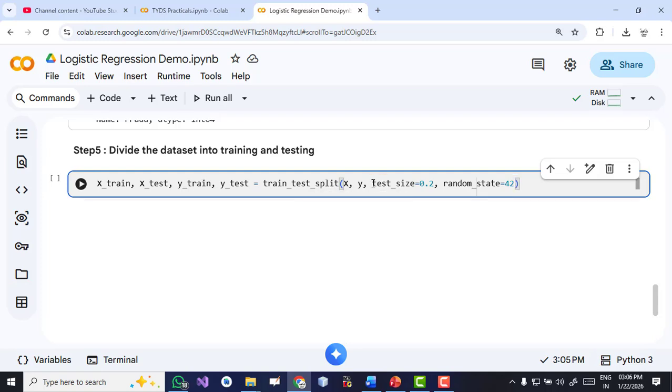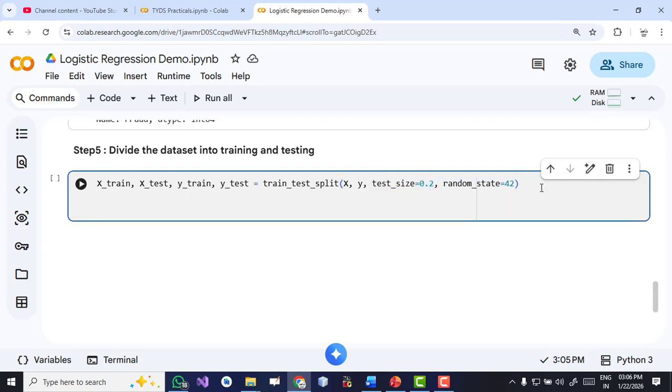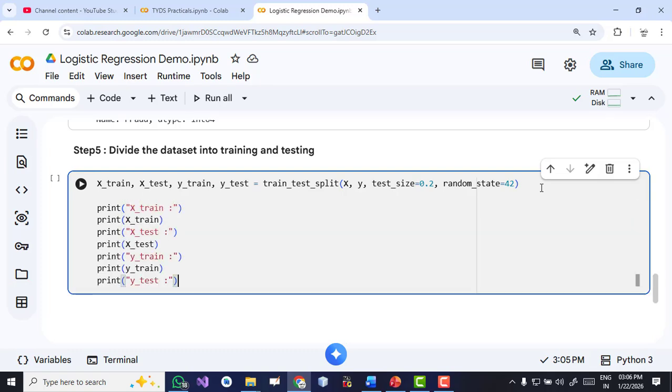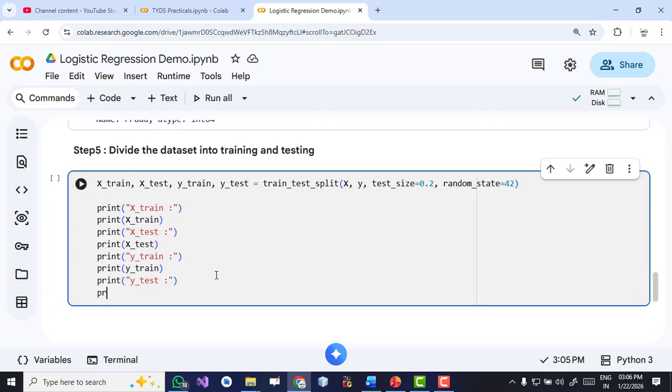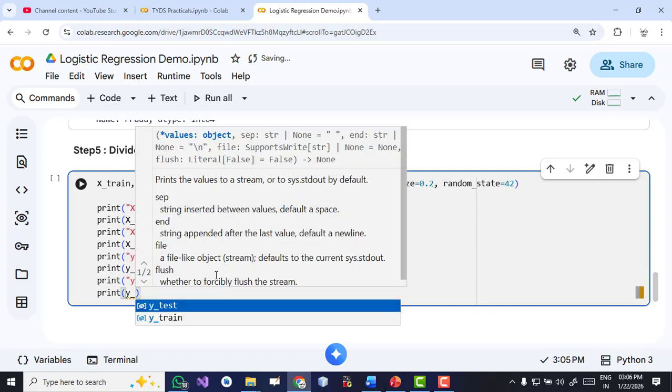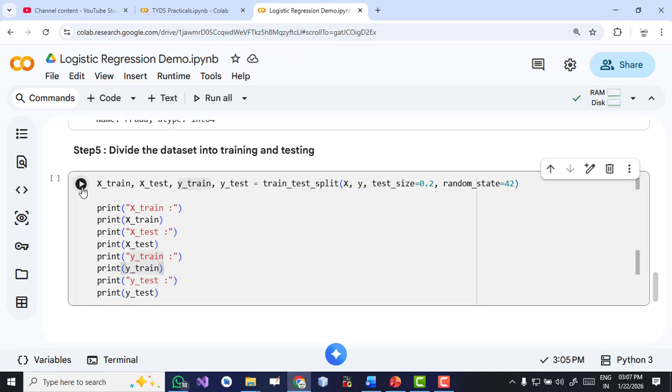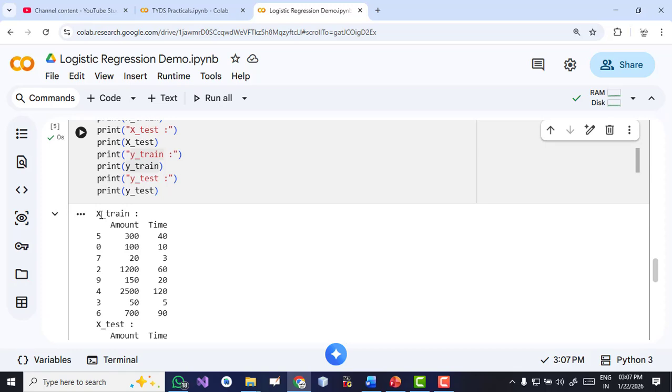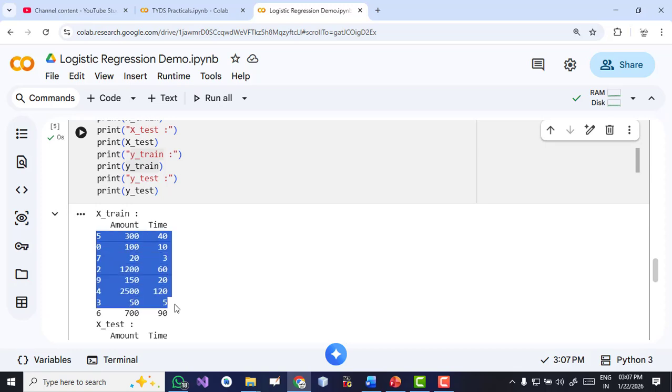So here we are using the test size as 0.2. What does it mean? When we print this data, just print x_train first, then x_test, y_train, y_test. Okay, so what happened in this case? Just execute. As we can see here, in x train, that means we have the training data. As we can count here, we have 8 records. 1, 2, 3, 4, 5, 6, 7, 8.